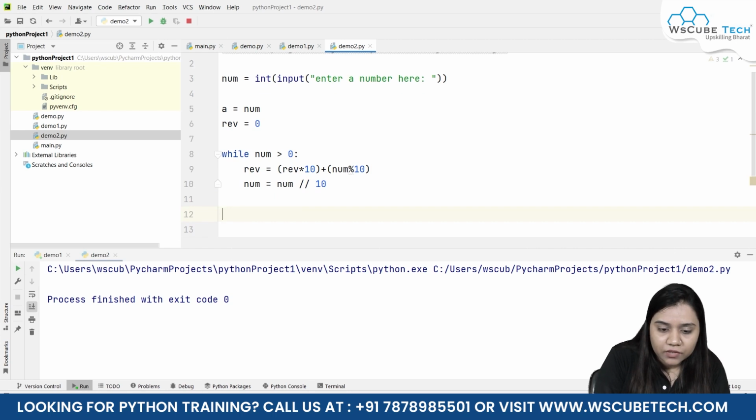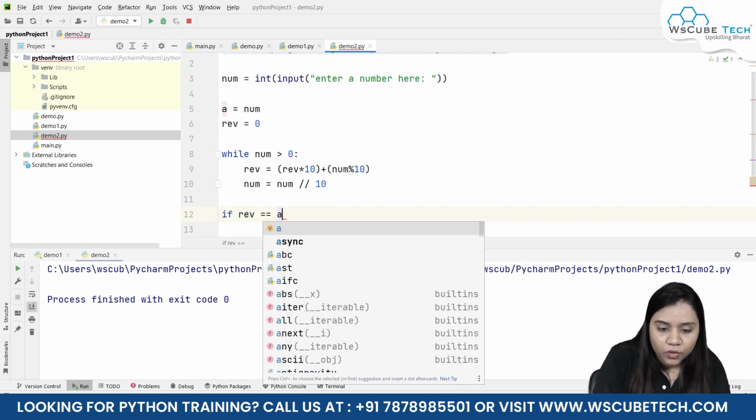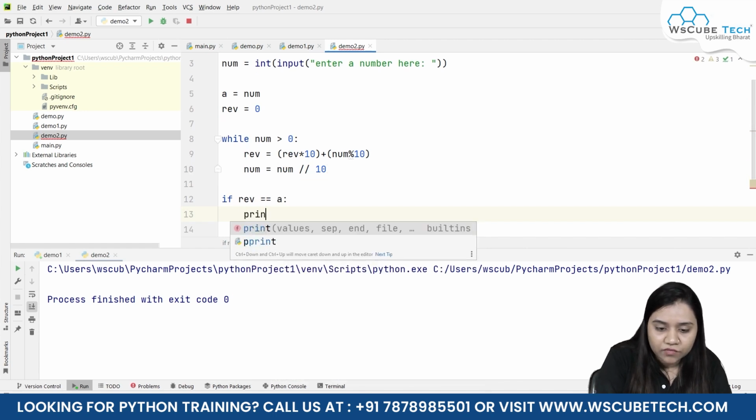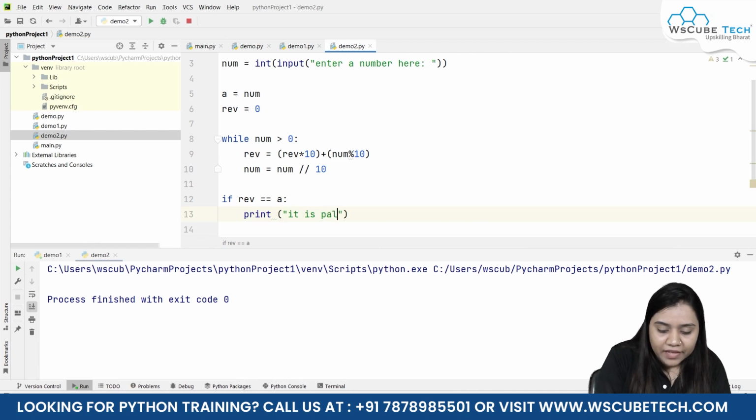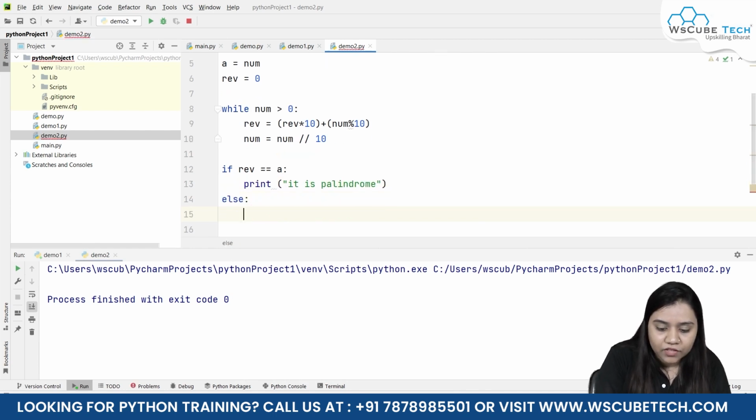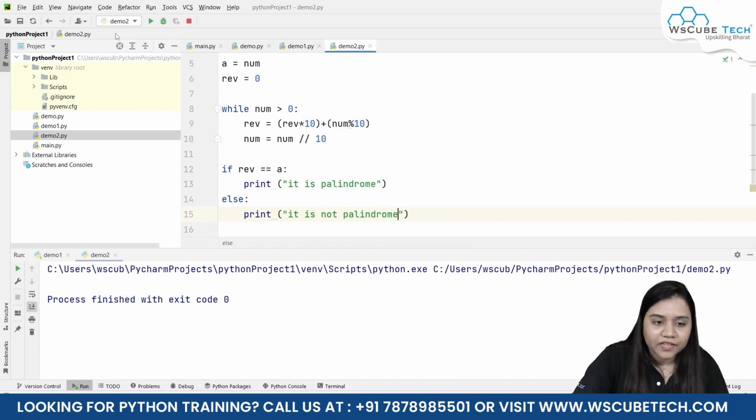After this, we will be checking for the condition that if our reverse is equal to A, in that condition, we will be printing that it is palindrome, else we will be printing it is not palindrome. So let me run and show it to you.